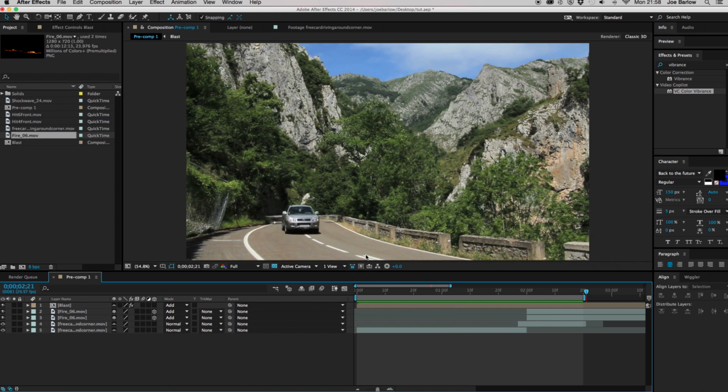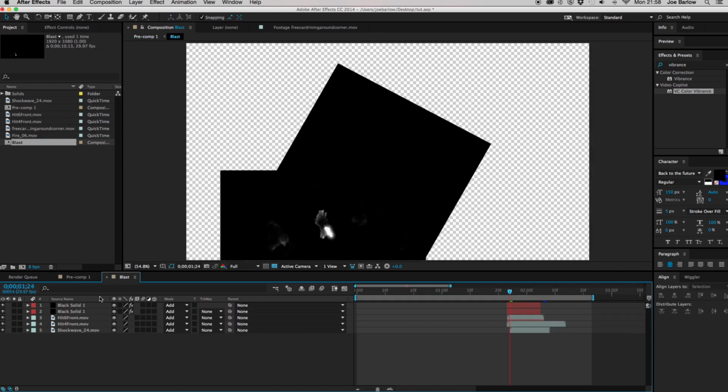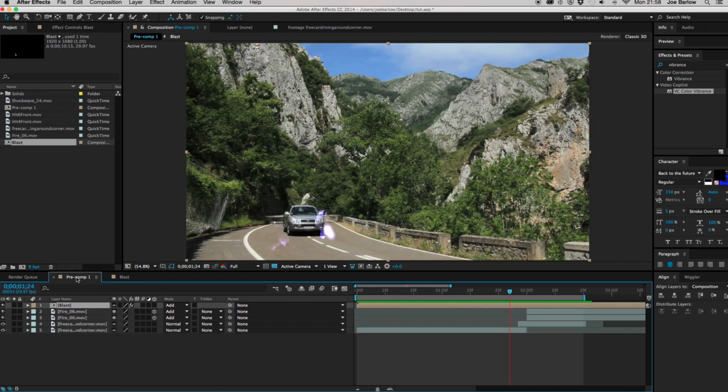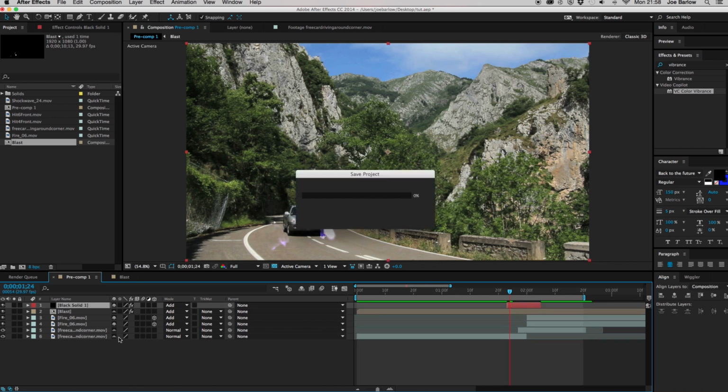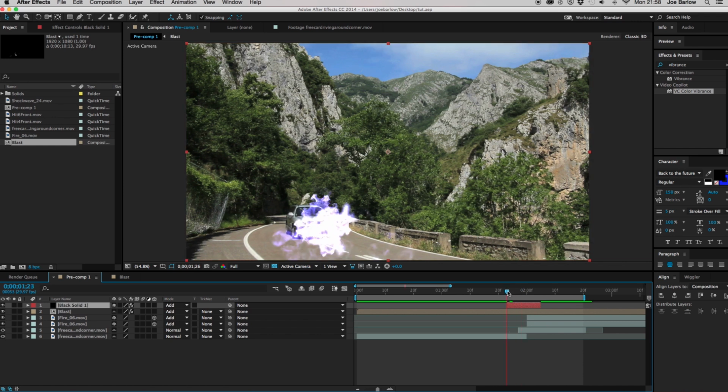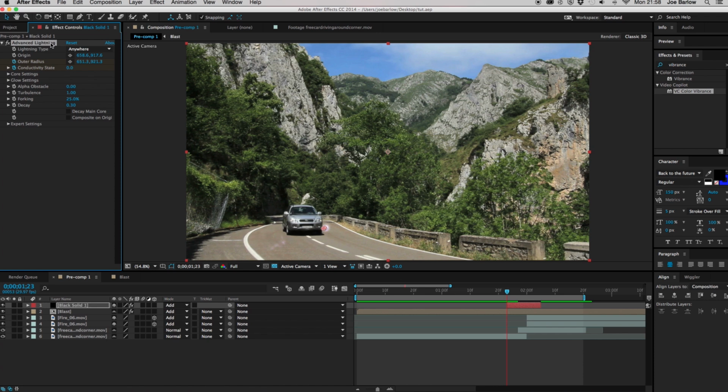So next up, we're going to go into the blast layer by double clicking it, and I'm going to copy one of the lightning layers that we've got by pressing Command C or Control C, then paste it with Command V or Control V. This will give us the lightning from before on this composition. We're just going to adjust this so we can get a different bit of lightning that we need. First thing I'm going to do is grab this and turn it to strike.